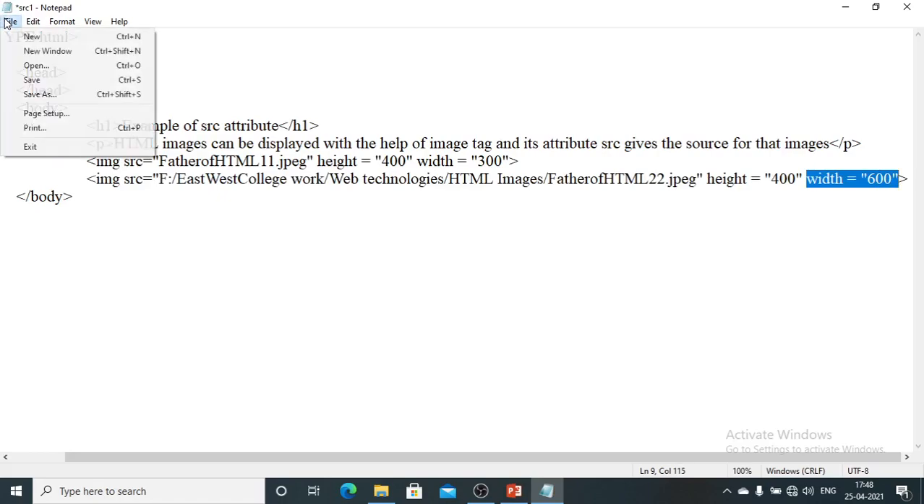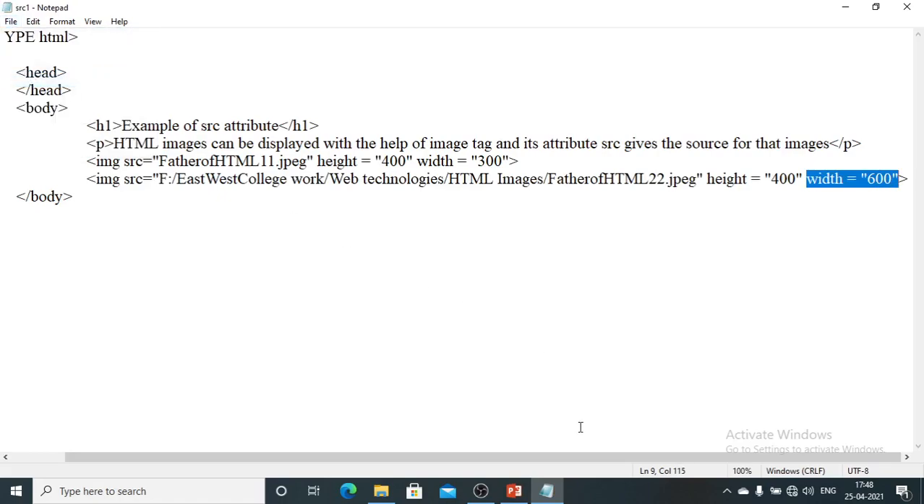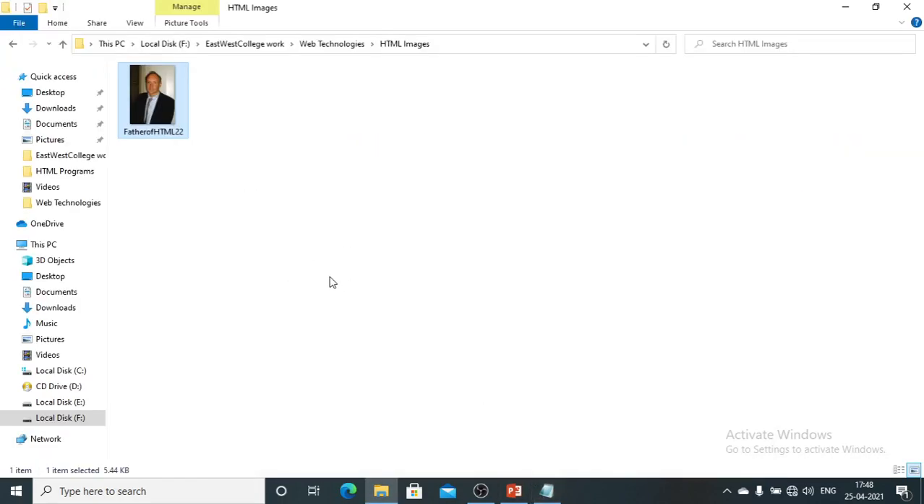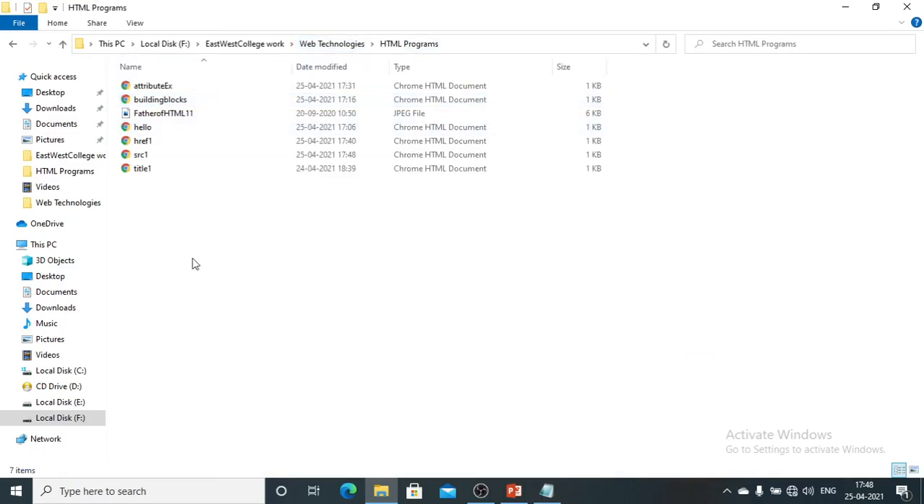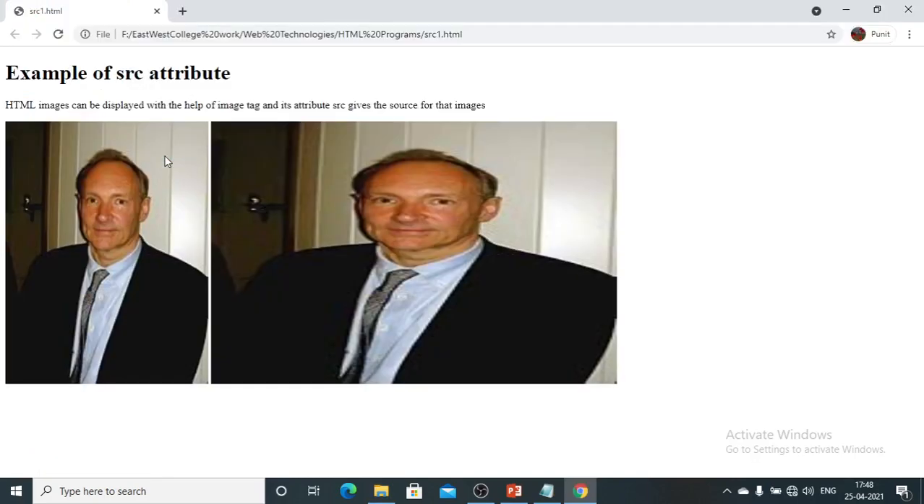Let me resave this, as I have edited it, and then go back to my programs and execute that. Where is that file? SRC. Let me double click this one, so you can check it out. I am getting two images. One is regarding father of HTML11, and this is regarding father of HTML22.